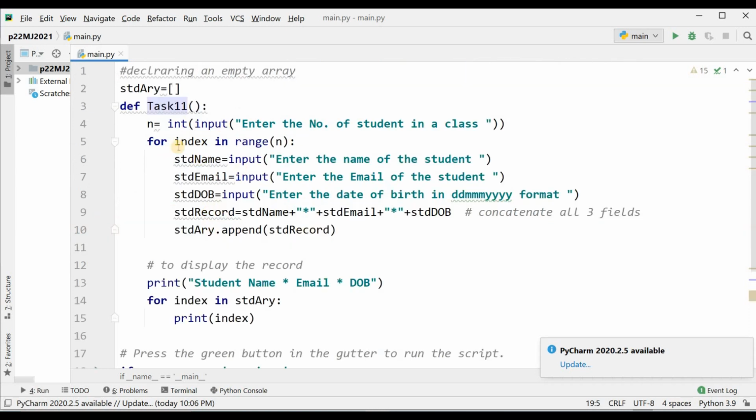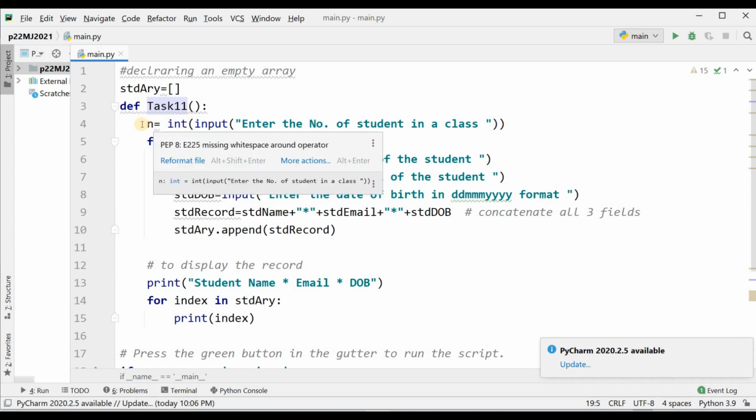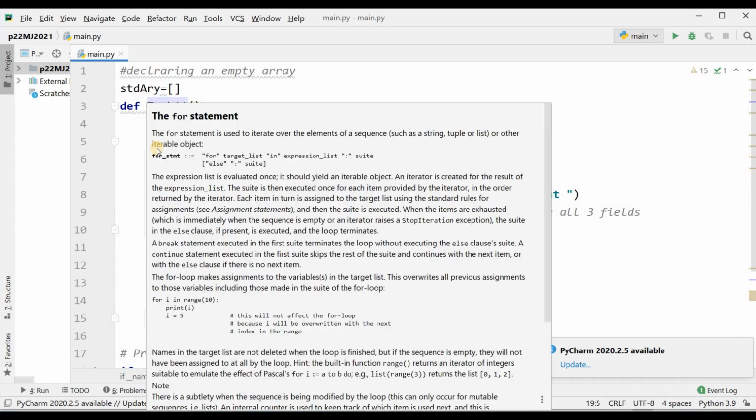In this task, n equals integer input, enter the number of students in a class. Why have I taken this statement? Because it is the requirement of the question paper. I don't know how many students there are, but it will ask you to enter the number of students, and that will be stored in variable n. For index in range of n, it will move up to the value of n. If the value of n is 7, it will move from 0 to 6.